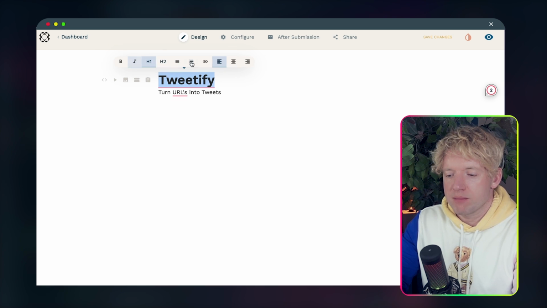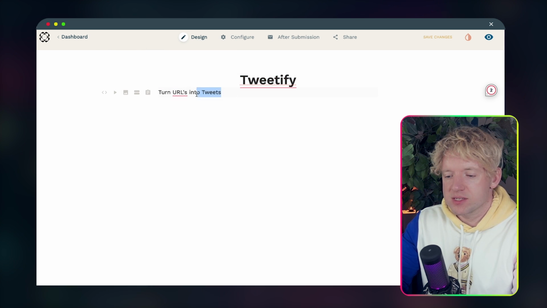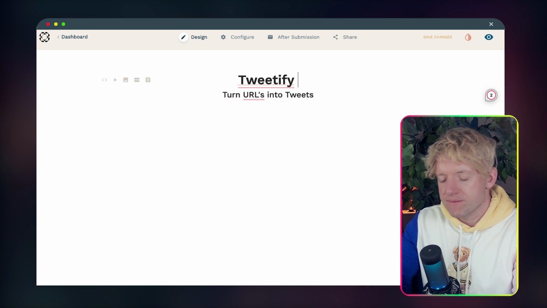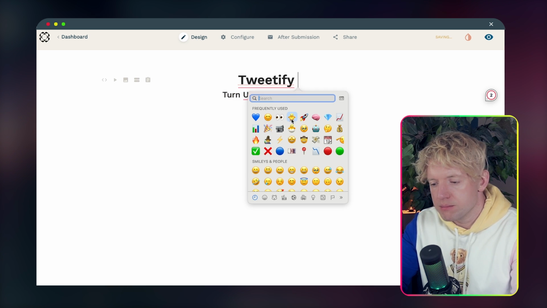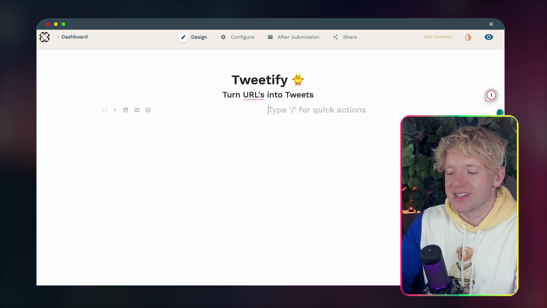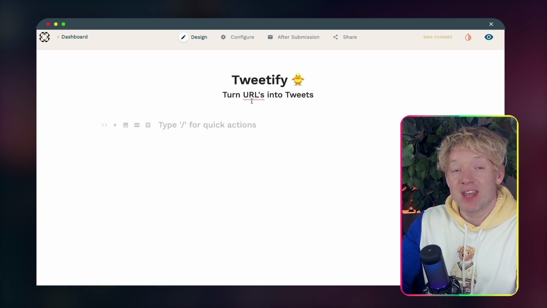We highlight Tweetify, make it a H1. Let's then centralize it. Turn URLs into tweets. Let's centralize that, make that a H2. And then let's give it a little bird like so. Sweet. And don't worry about all the formatting. I'll show you how to do that in a sec. I just want to get the actual thing up. And then we need to create our question.